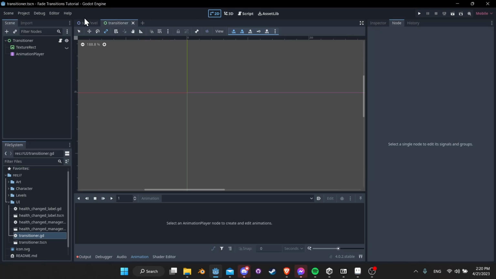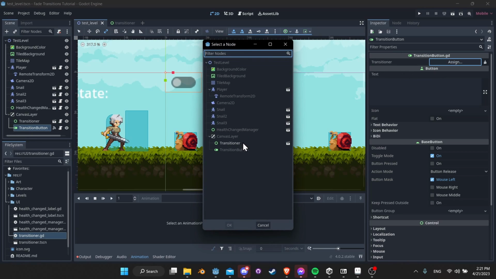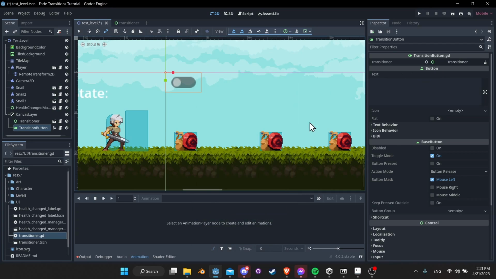So let's go back to our main scene now, the test level, and we want to assign the transitioner. So we can see the spot for it in the transition button GD part of the inspector. So you can hit assign, find the transitioner in the scene, double click it, and now it's assigned.